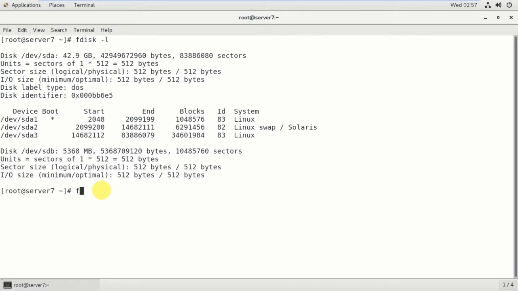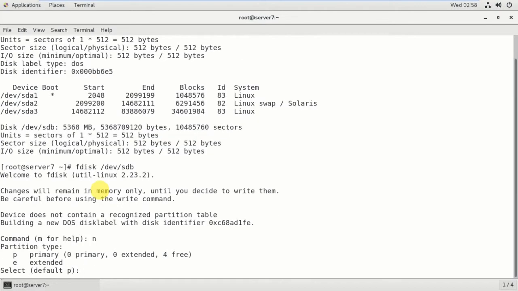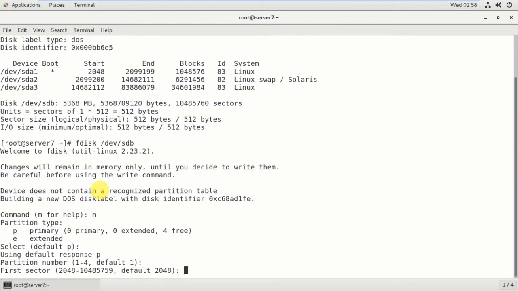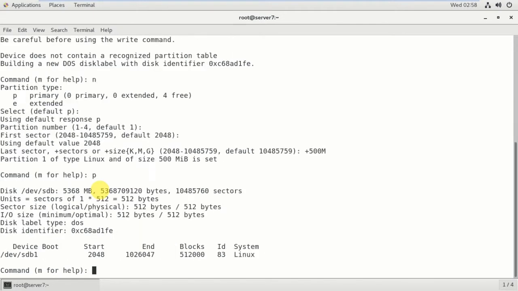For that we have to use this command: fdisk /dev/sdb, enter, n for new. By default it will take primary partition, first partition, and first sector is default. And for the second sector I have to mention the size of this partition. So type plus 500M, enter. P for print. So I created one partition, that is 500 MB.